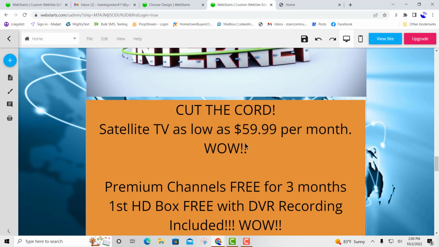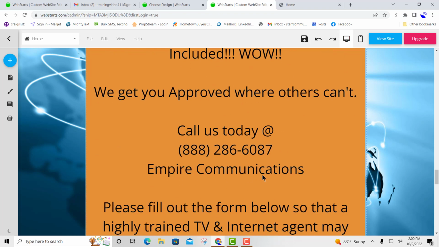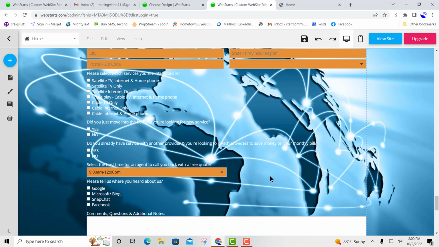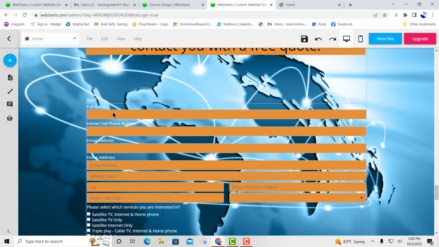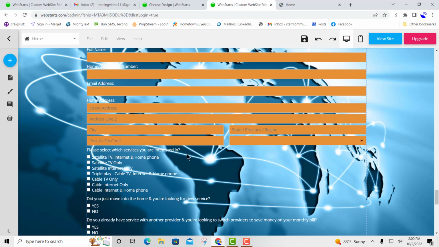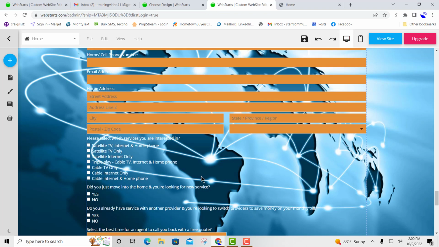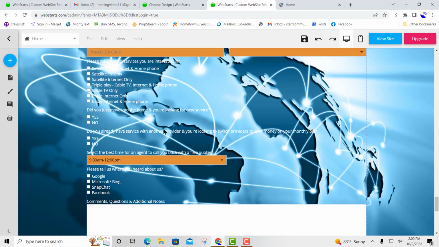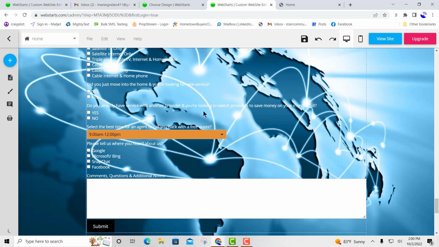You'll scroll down here, and again, you'll change the company name and email. Make sure it matches up with your information. And this is the lead form that the customers will be filling out: their name, email address, phone number, which services they're interested in, whether it's satellite, cable, or internet, home phone service. They'll check off what they want. A few questions here, we're asking them if they just moved into the home and if they're looking for new service. So they'll check those boxes there.